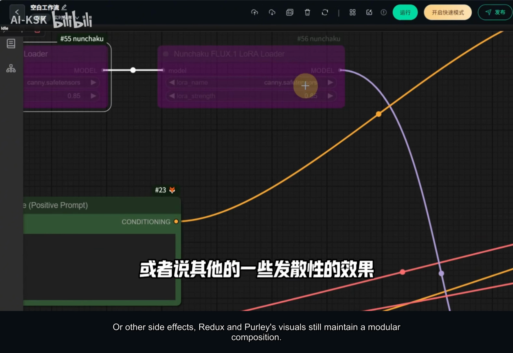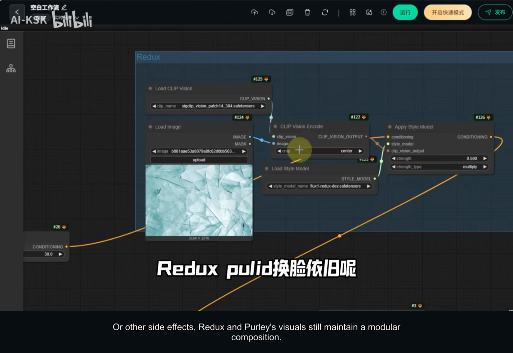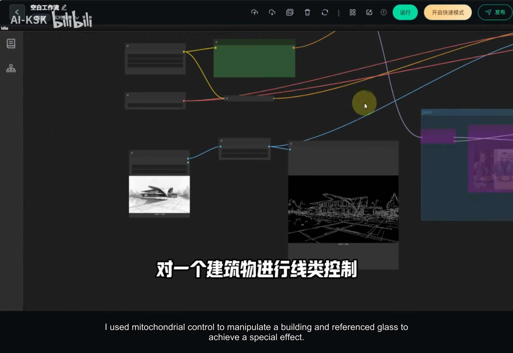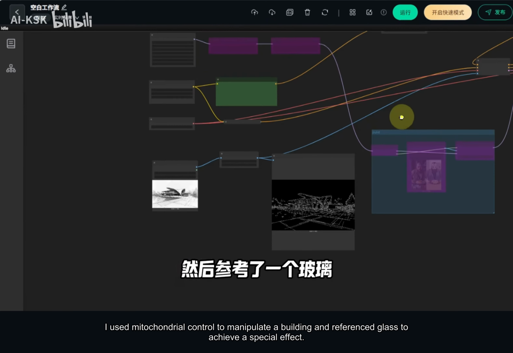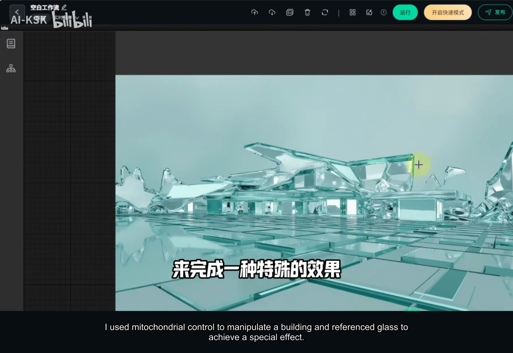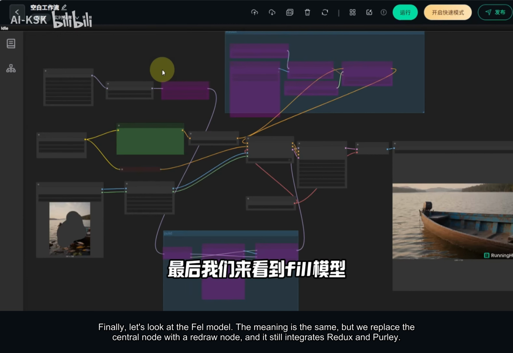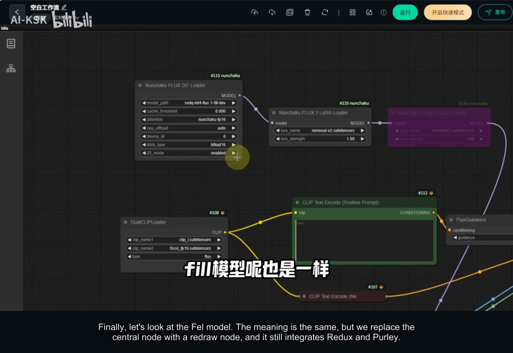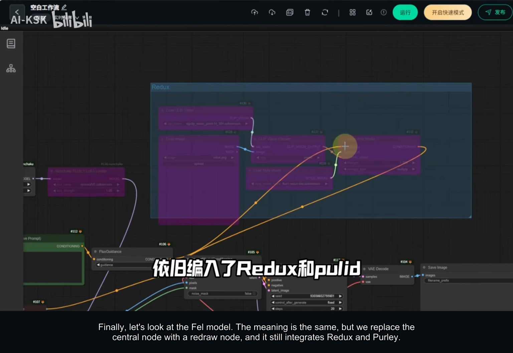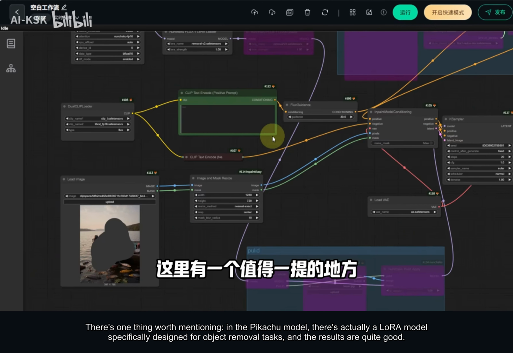Or other side effects, Redux and Perly's visuals still maintain a modular composition. I used mitochondrial control to manipulate a building and reference glass to achieve a special effect. Finally, let's look at the Fell model. The meaning is the same, but we replaced the central node with a redraw node, and it still integrates Redux and Perly.